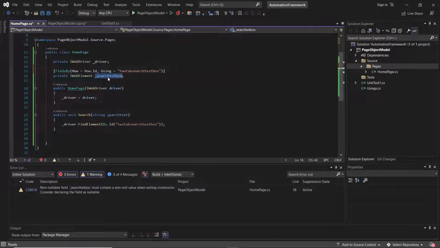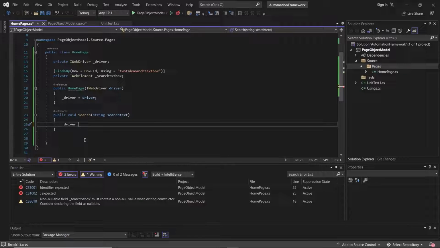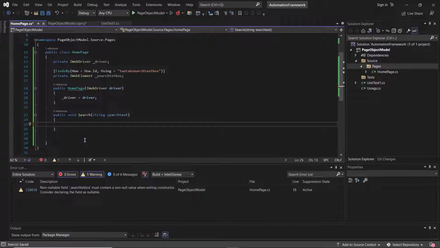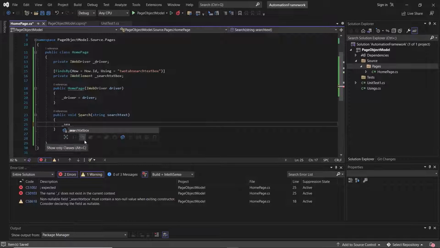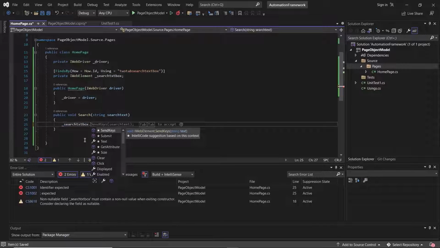So when we run our test, this attribute FindsBy will find the element on the web page by using these details. And then we'll store the returned element in this object of WebElement. Now we don't need to worry about finding the web elements on the page, and I can remove this line from here, because now I can directly use the page element for the search text box. And then I can use the SendKeys method to enter the text in the search box.